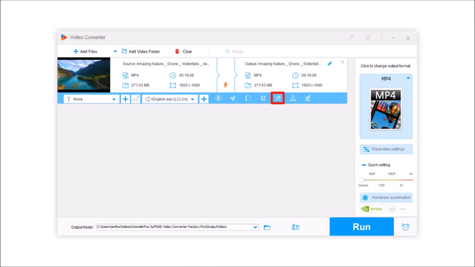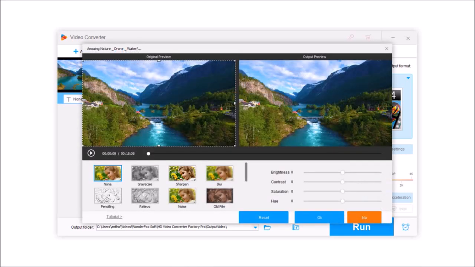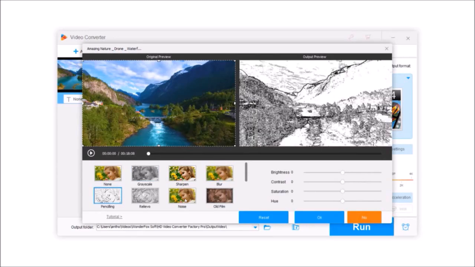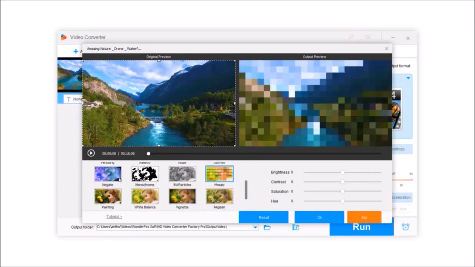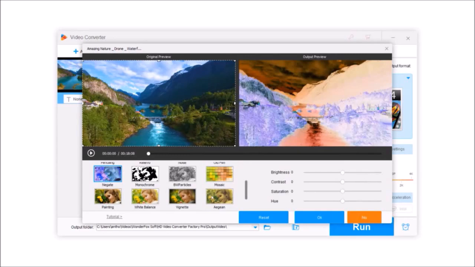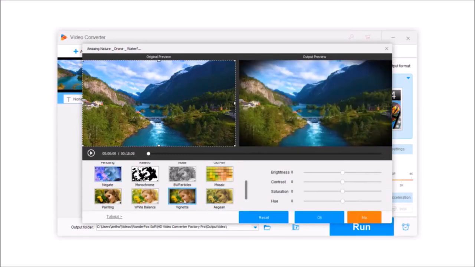Finally, let me show you the filters. These are essentially preset filters. There are many of them like black and white, blurring, pencil style, noise, old movie, mosaic, and many others, as you can see down below. But like I said earlier, the video editor only has like basic features.